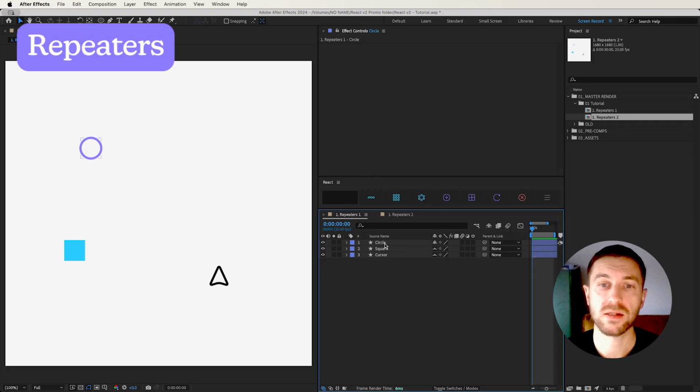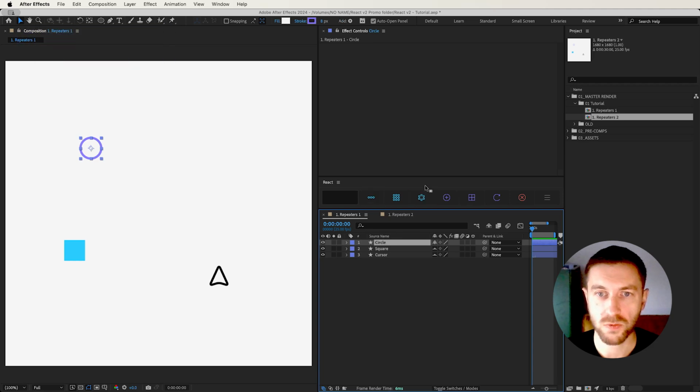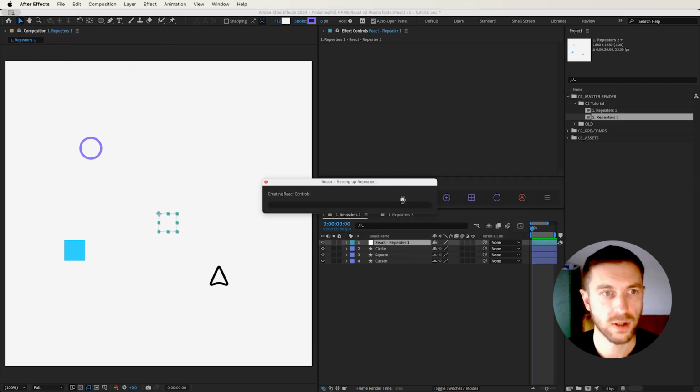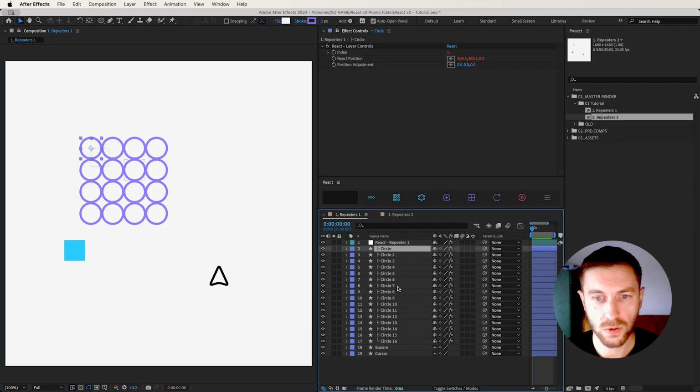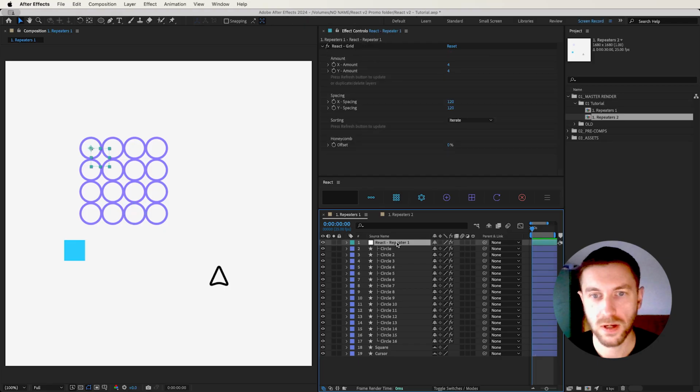So to repeat your layers, select the layer that you want to repeat and click one of the repeater buttons. We're going to go for grid first off. And you'll see that it creates a null, React repeater 1, and it duplicates your layer underneath. And the order that these layers are in is very important. It needs to stay under this repeater null.